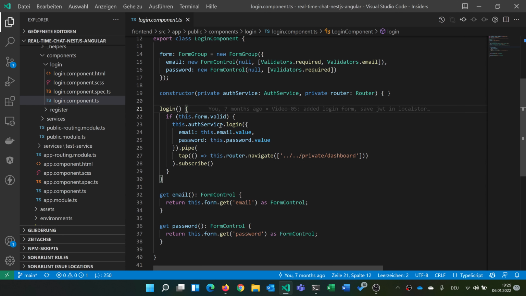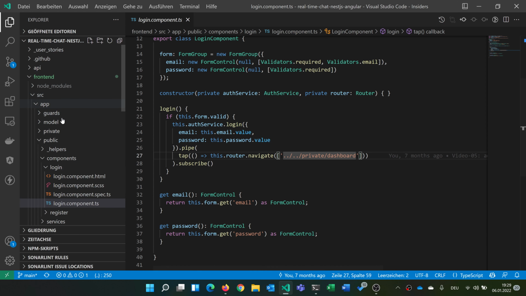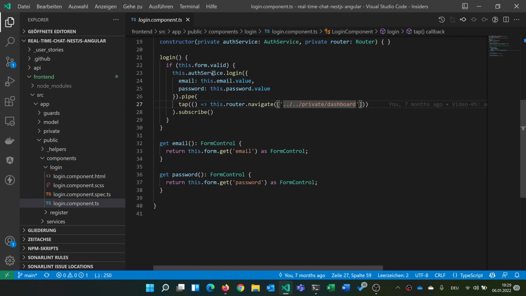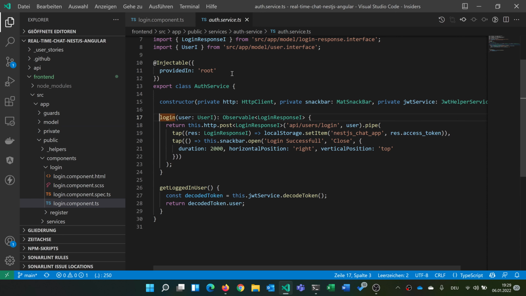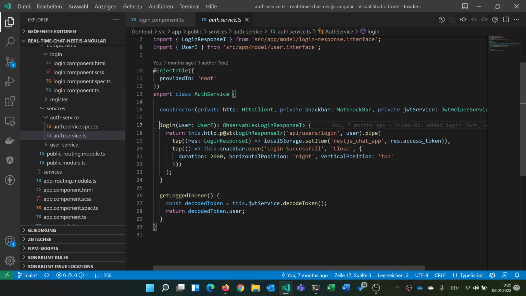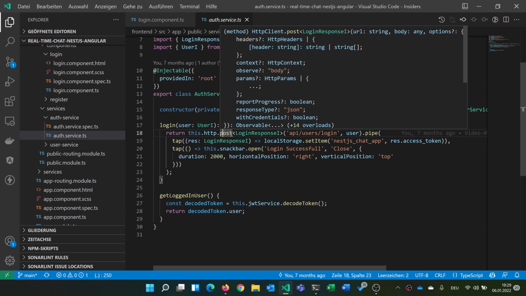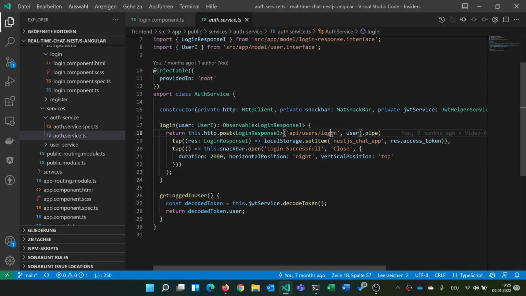Then if you hit the login button, when you have filled everything out, we are going against our authentication service and providing our email and password values. And if this is correct, then we navigate to our private route, to our dashboard. So then we would be in our private module. So we can go to our authentication service. The login is just an observable, a post request against our backend.